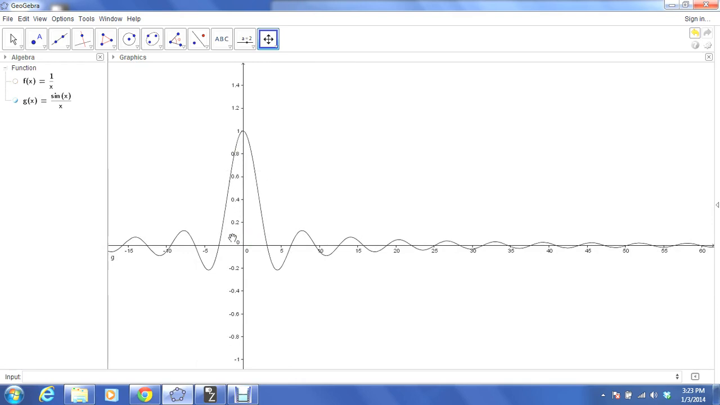And recall, we know that the limit as x approaches 0, this function is going to have an output of 1. That's something that we saw in some of our previous sections. And we see that here. As our x values approach 0, our y values are getting closer to 1.